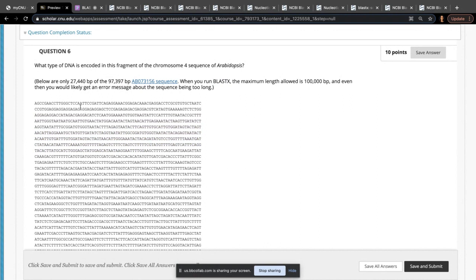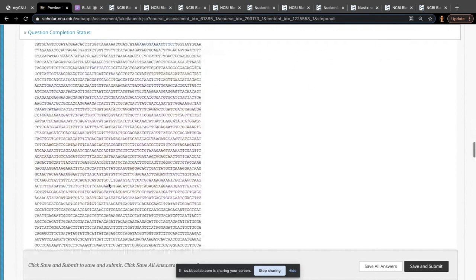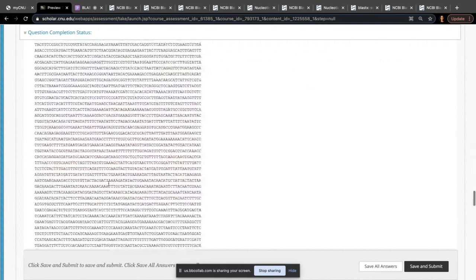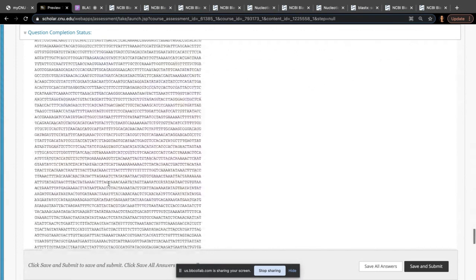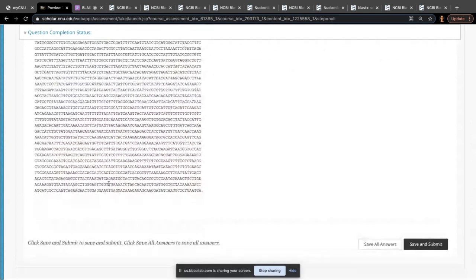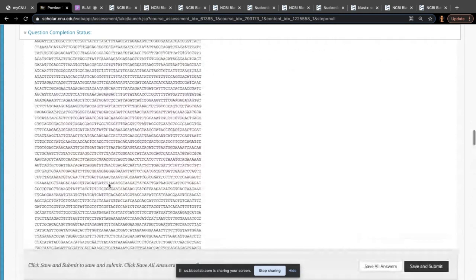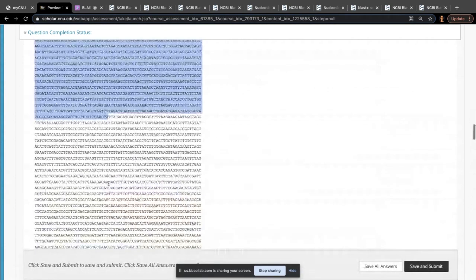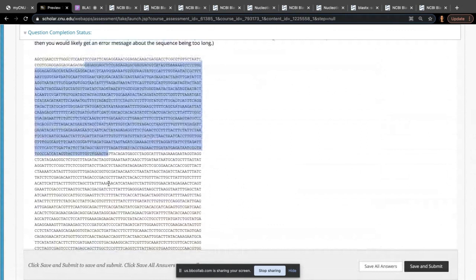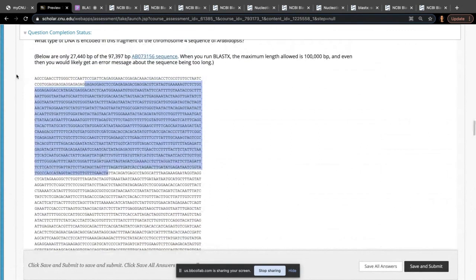So after a bunch of trials, I found that, okay, with 27,000 base pairs, which is what this sequence down here is, all this, it is possible to do it. But I also wanted you to get the feel of it takes longer because it's doing that much more work. It's doing 6 searches instead of 1 after it does the translation in 6 frames of this.